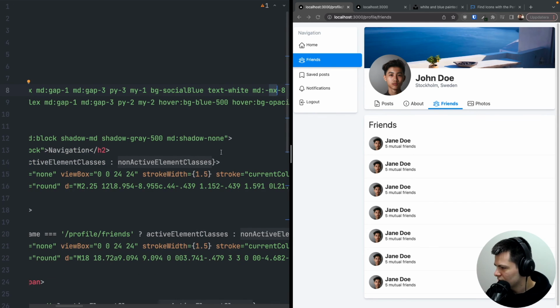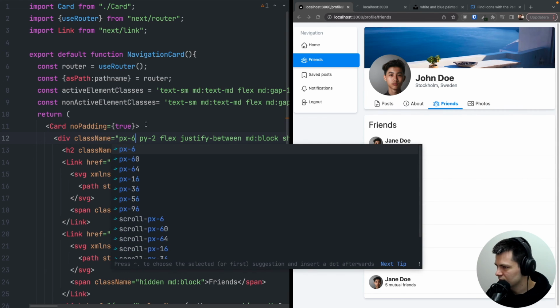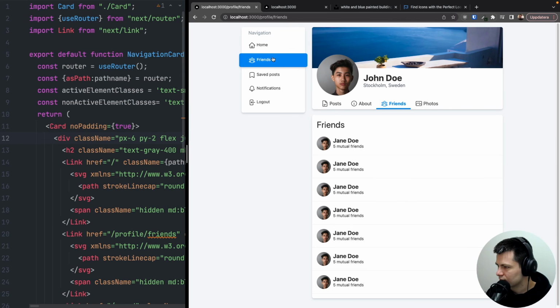Let's see, padding on this main card here. Okay, we have removed this padding. So that's why we have a little less padding here on this card. But now maybe we can increase it here. So let's do a padding maybe 6. All right, so it looks like this.